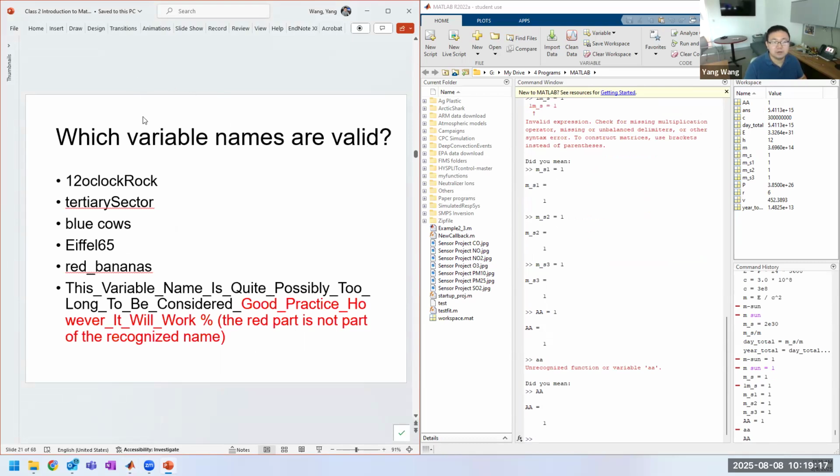So now let's see whether these variable names are valid, right? First one, it's not valid, right? It starts with a number. Second one, it is valid, right? It doesn't have to be a combination of letters and numbers, just like your password. It can be pure letters, right?